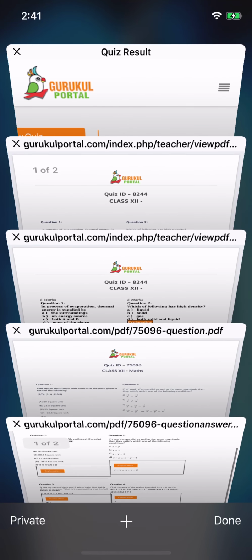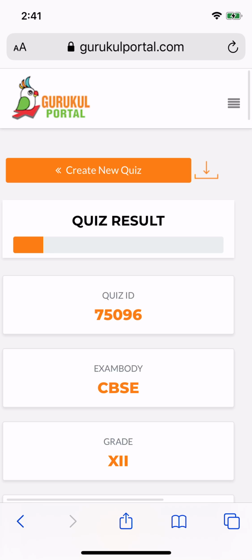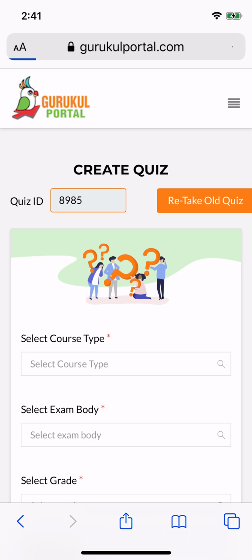Yes, so that's that. And if we go back, once we've gone through all those, we can go back and create a new quiz if we want to practice even more. And then you can see it will take us back to the original page we were at, and we have a different quiz ID than before.